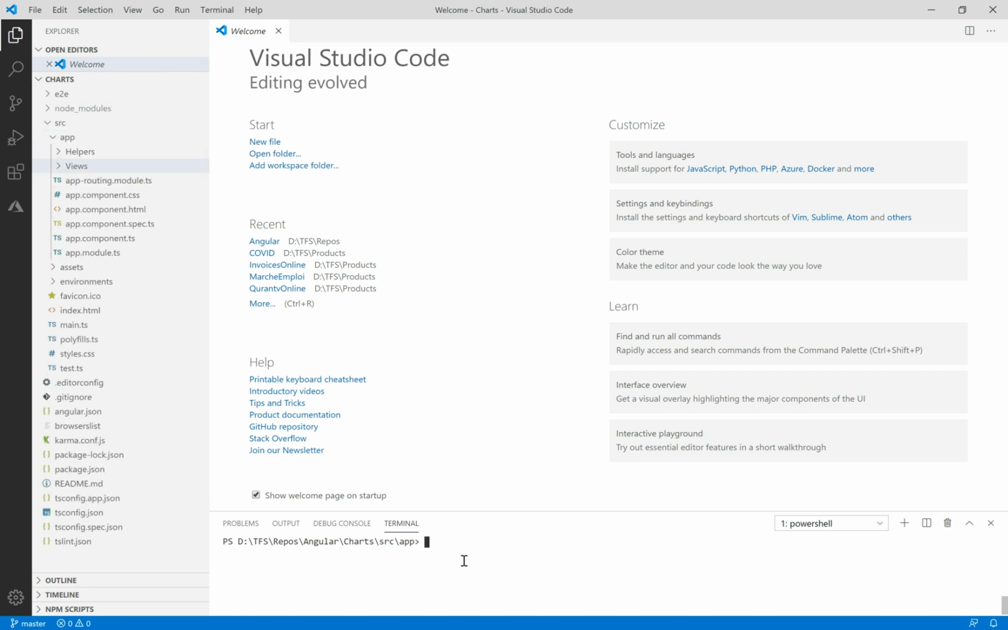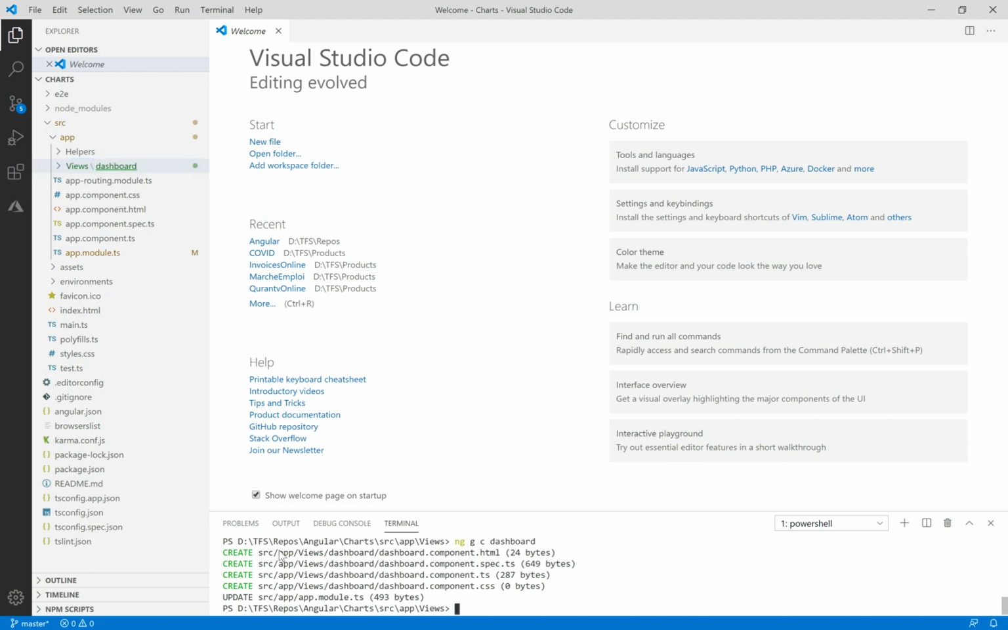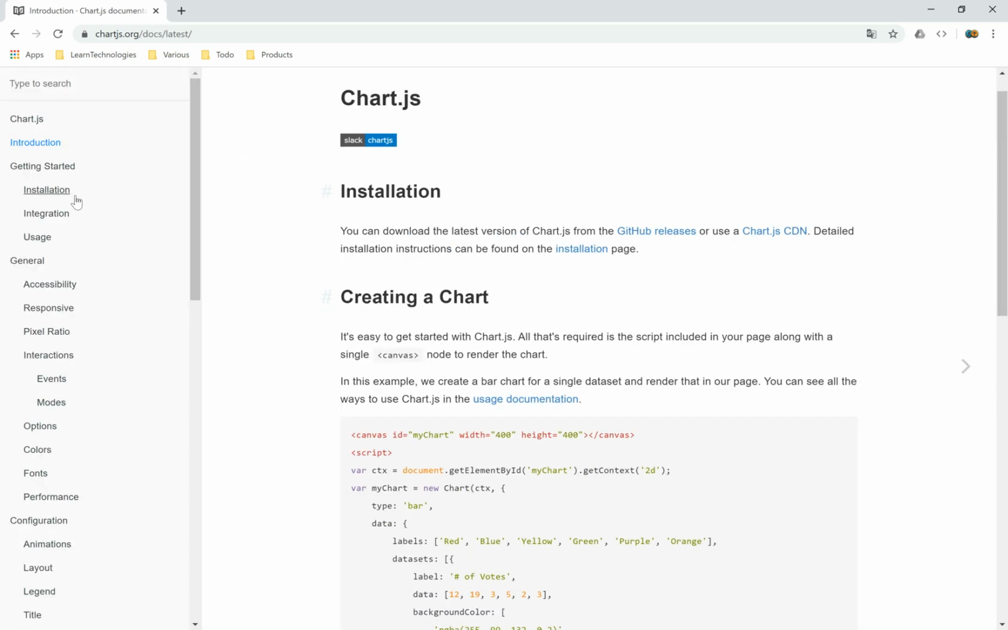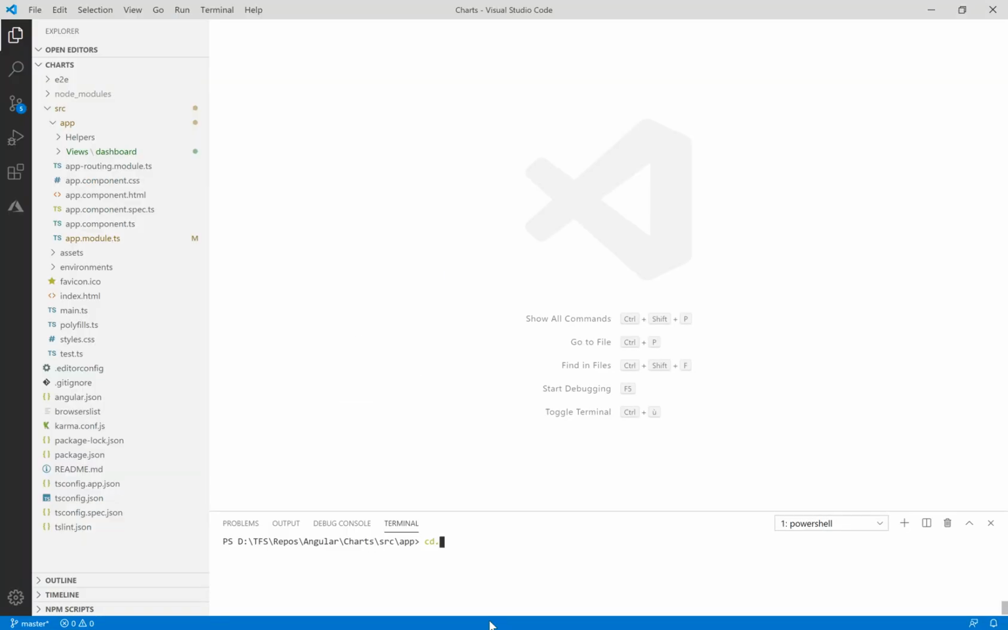views folder and helpers maybe. So in the views folder let's create our component. Let's call it dashboard. So let's run ng generate component dashboard. Now let's navigate to the ChartJS website, and inside we can find the installation command.